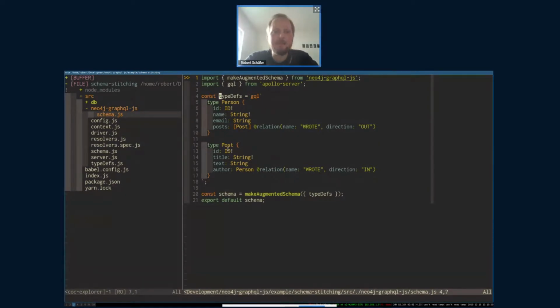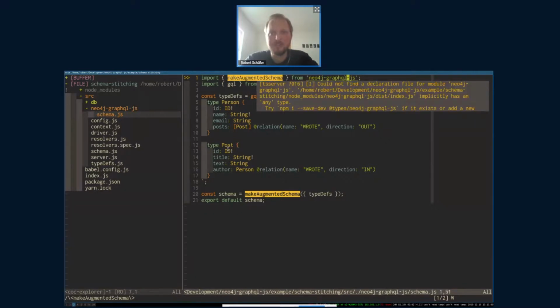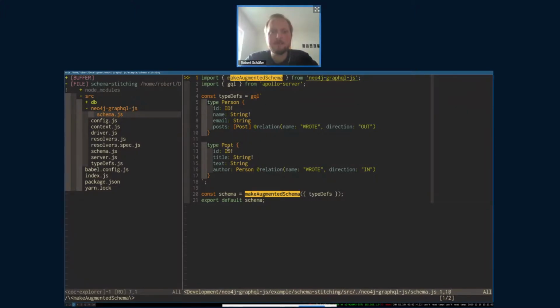And the type definitions are used as an input for a method called make-augmented-schema. Make-augmented-schema comes from Neo4j GraphQL.js. So this is a JavaScript library. And it takes the type definitions that you wrote yourself, and you have your fields, ID, name, for example, email, and then you have posts. And this post will return an array of posts, and you have your type post declared here.